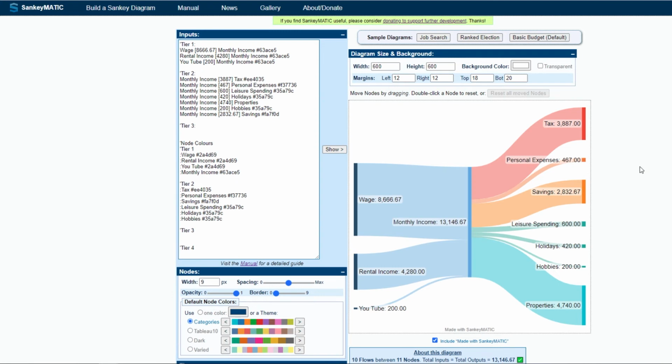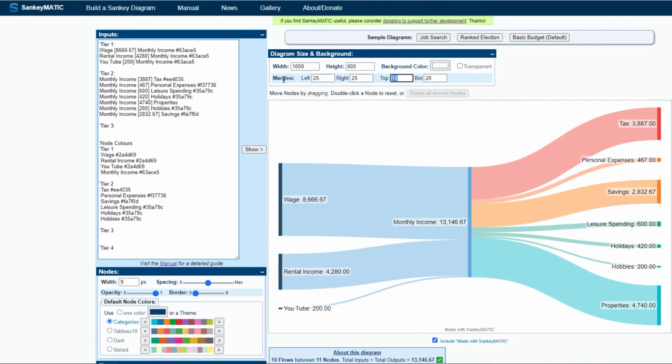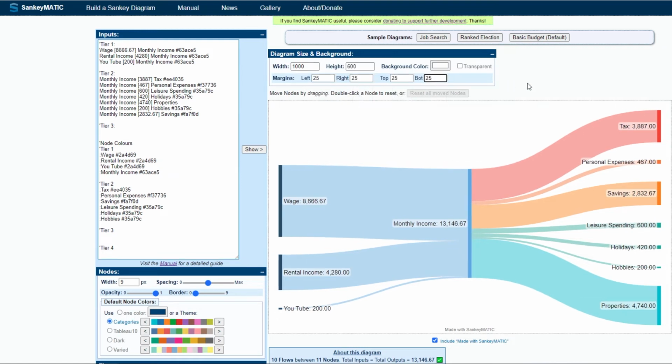The other thing worth mentioning is that you may notice the chart already looks really crammed. You can actually change the size of the chart or the diagram by changing the parameters in this box here titled diagram size and background. I'm going to change the width of my chart to be 1,000 pixels and adjust the borders to be 25 pixels each. Don't worry too much about adjusting the flows just yet. We will get to that once we have all our data on the page.